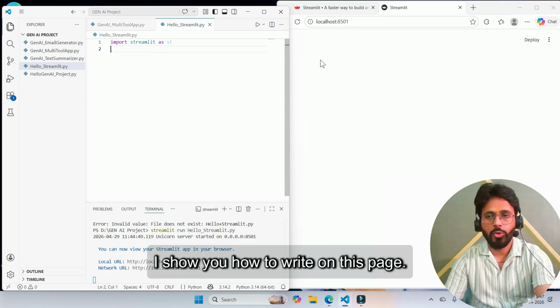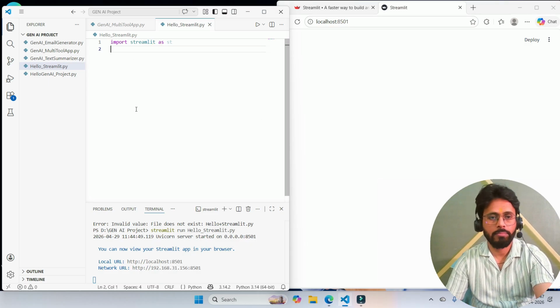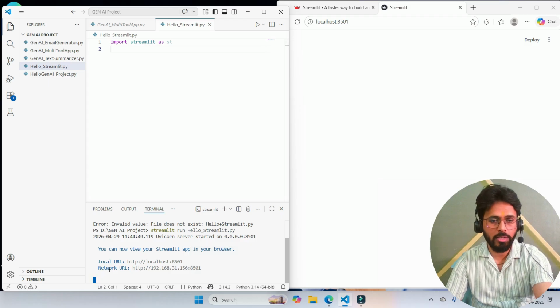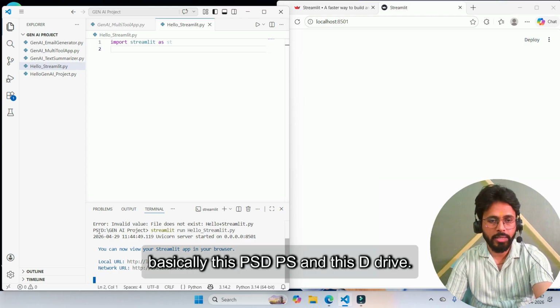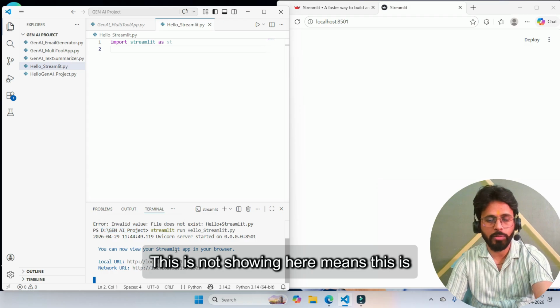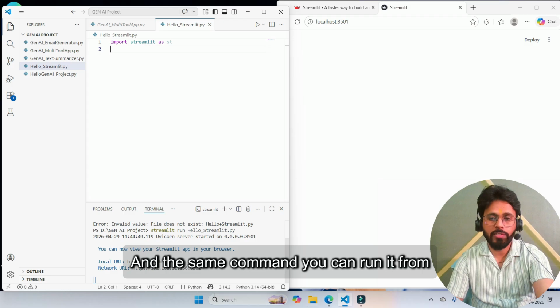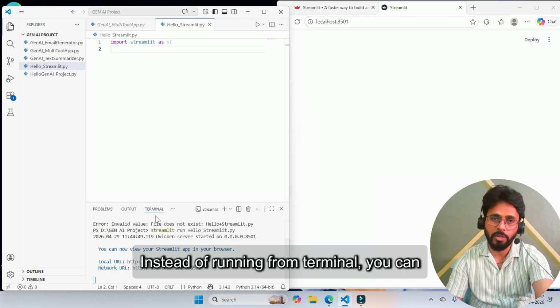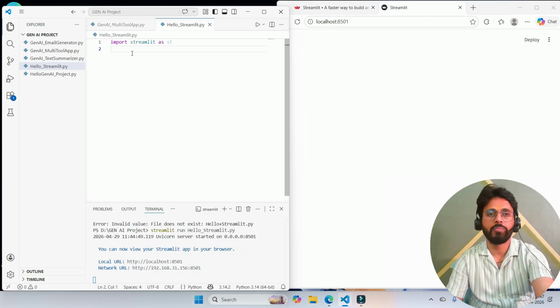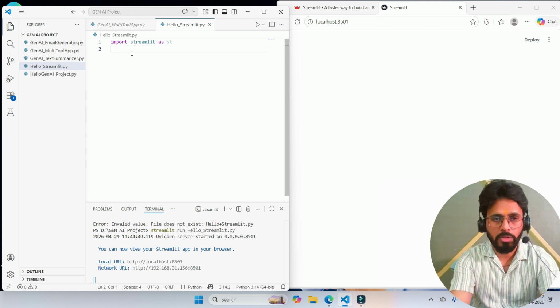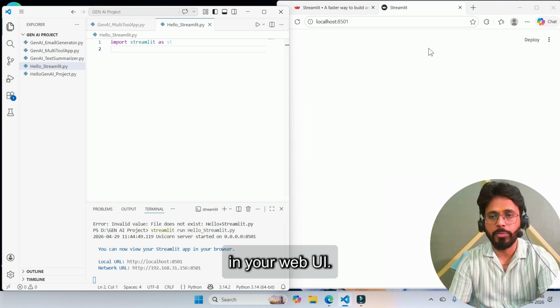Now I'll show you how to write on this page. Currently you see there's this PS and this D drive prompt not showing here, which means it is already running. And the same command you can run from your command prompt as well, instead of running from the terminal. Now I'll add elements one by one in your web UI.